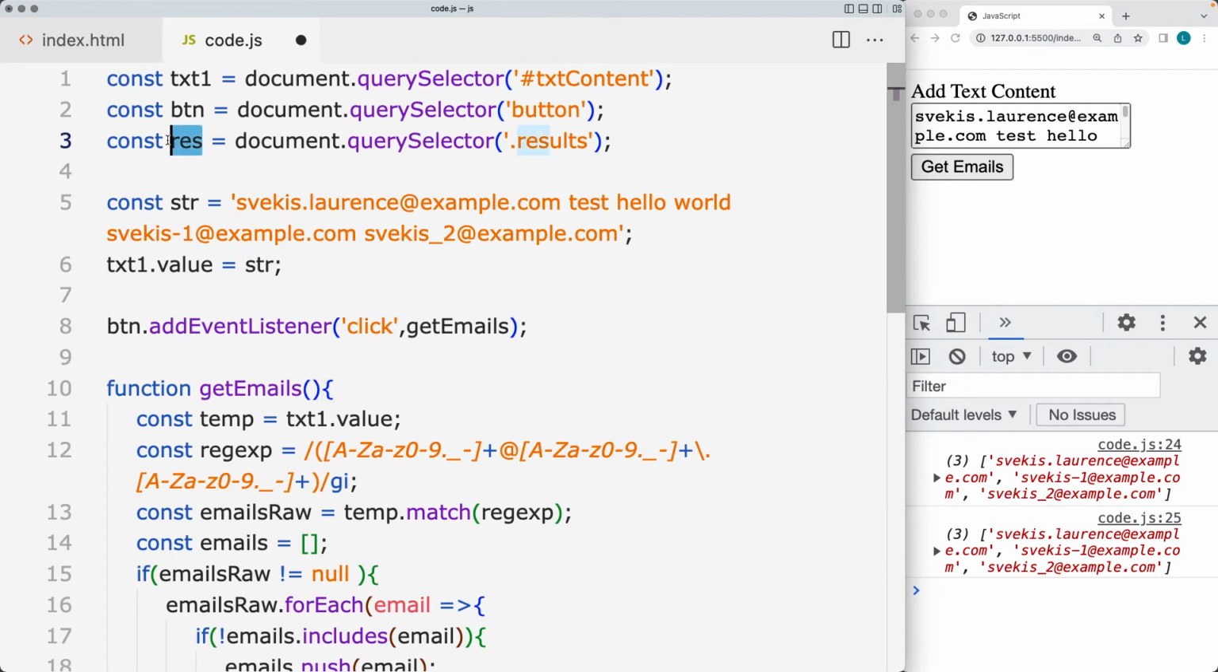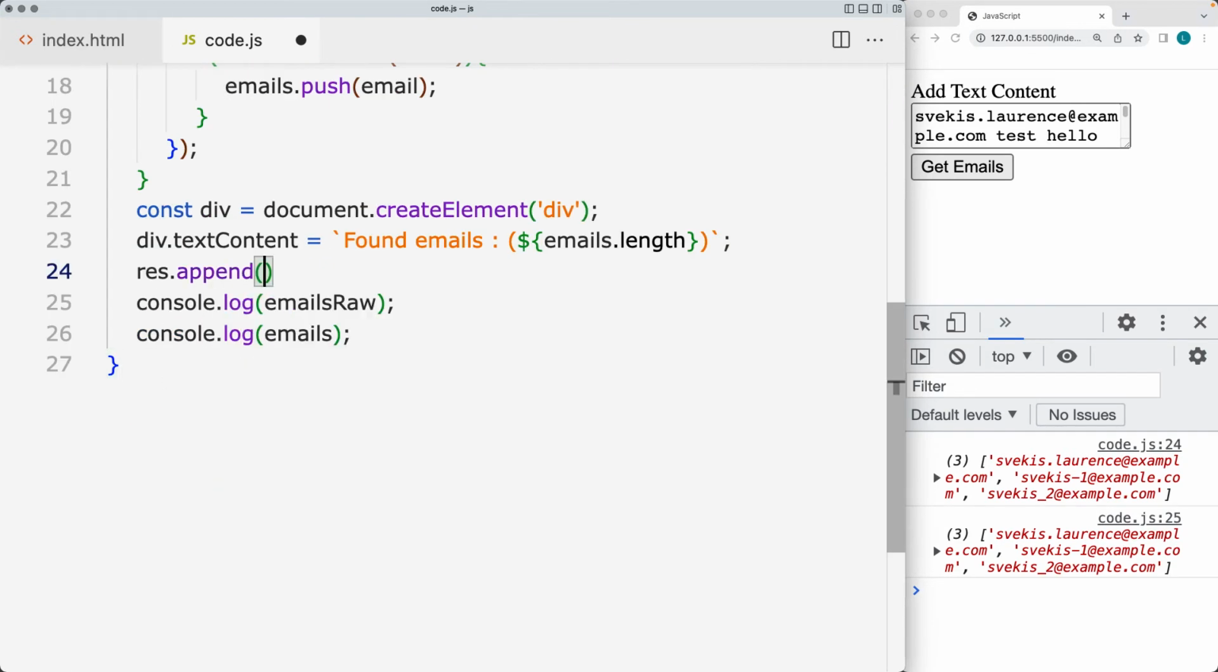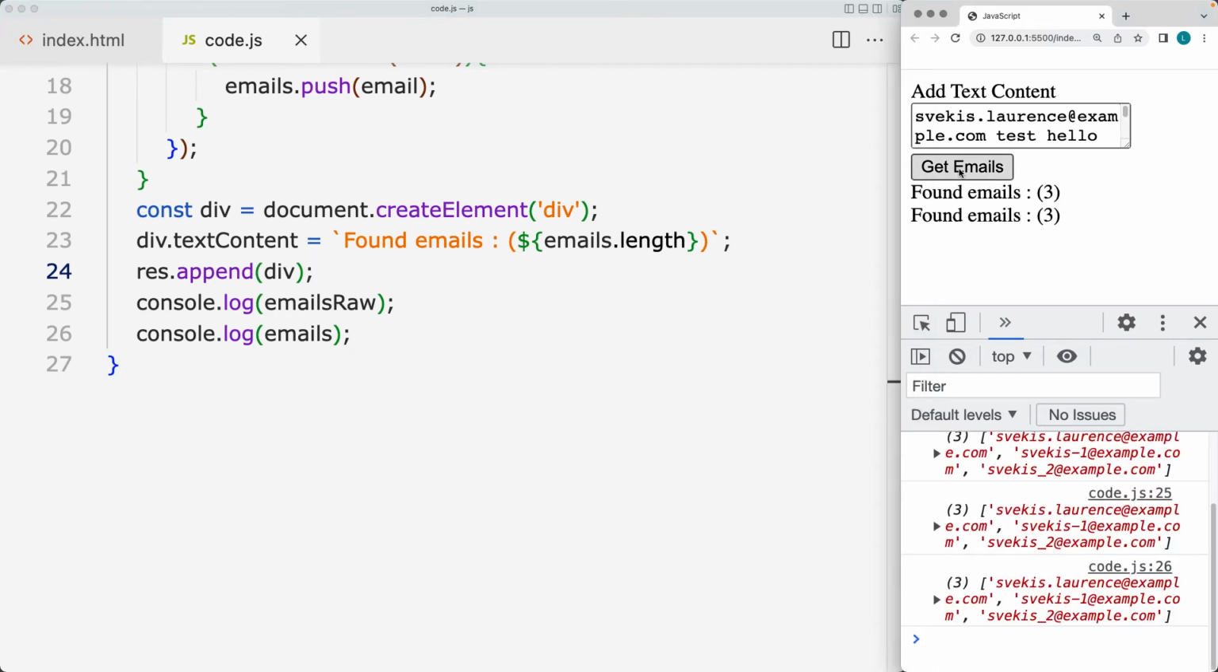So selecting the results element, and then we can append the div to the results element. So we've got found emails 3.